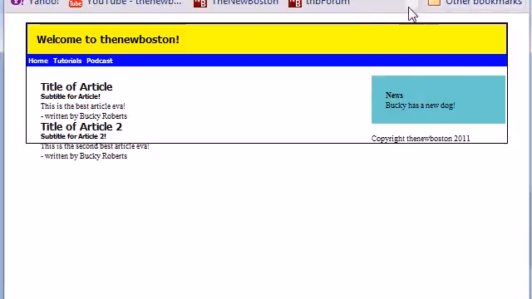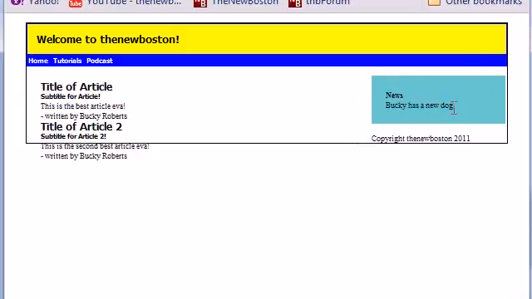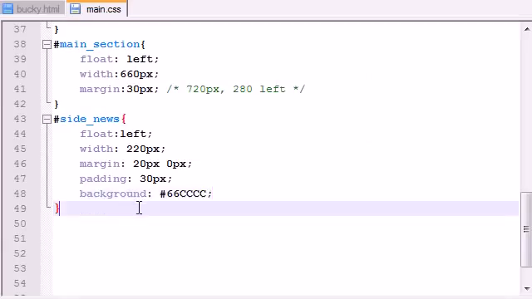So basically you can see that our main section is laid out on the left and our side news is floated to pretty much the right. However, we have this footer right here, and that's not good. We want this footer to be centered below both this article and this little news section. We don't want it just randomly on the right hand side right there. So let's take care of that problem right now.